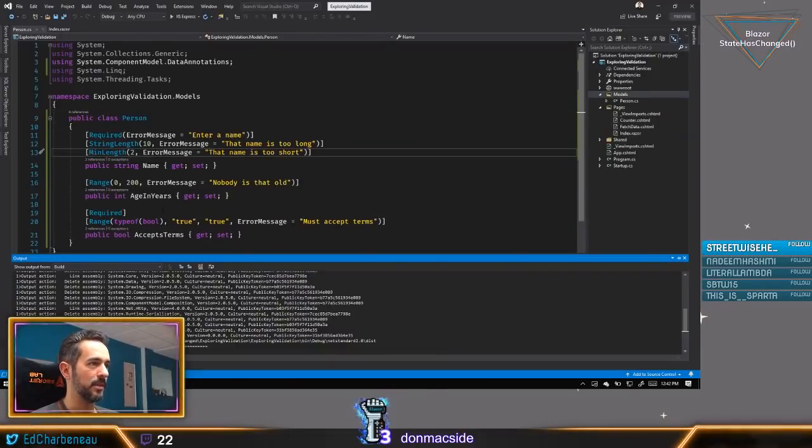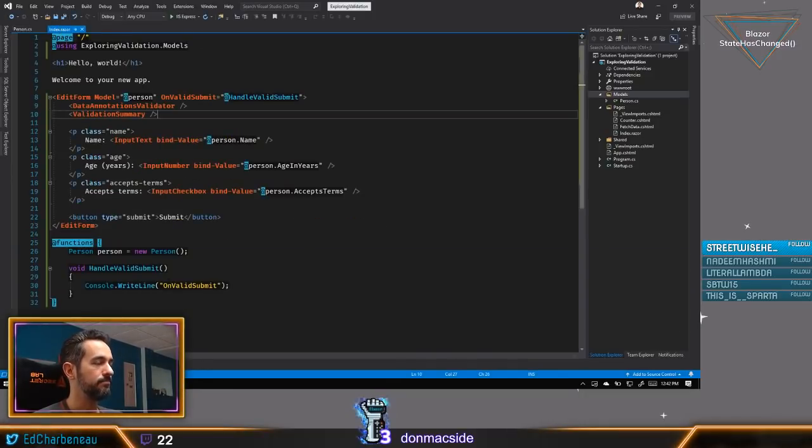It's really easy to get running. I don't think they could have made it any easier. So hats off to the team on that one. Let's explore the onValid submit event just a little bit.